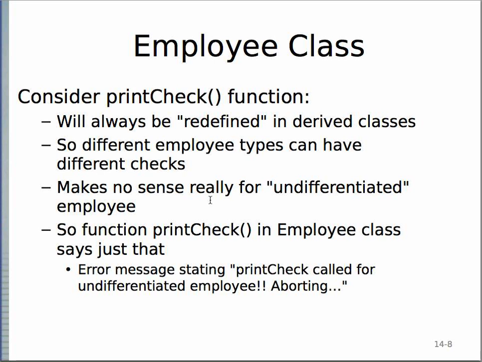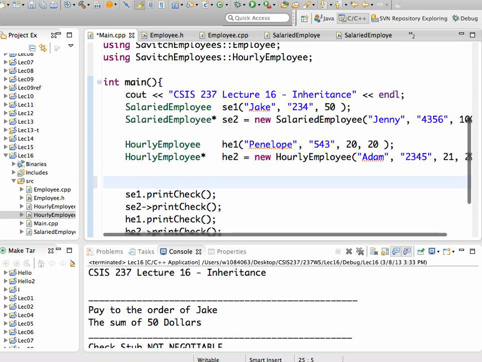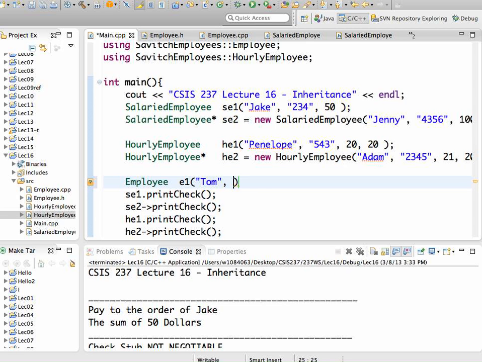And you can actually do it. You can actually make an employee object. It's not hard. So let's just try it out. Let's say at the very end we say employee. It doesn't make sense to do it, but you can. You're not prevented from doing this. So we'll just say E1, and then we'll pass in Tom, and I don't actually remember what all the fields are in the constructor. Let me just check and make sure this will compile.